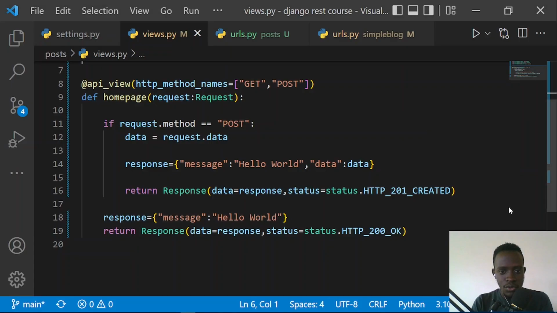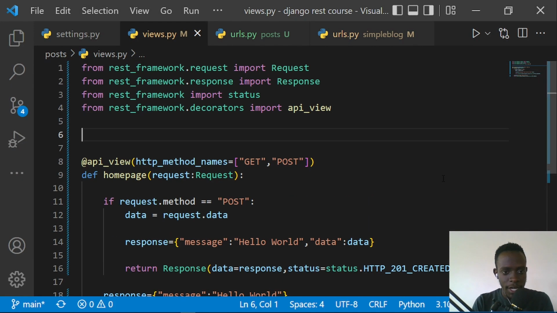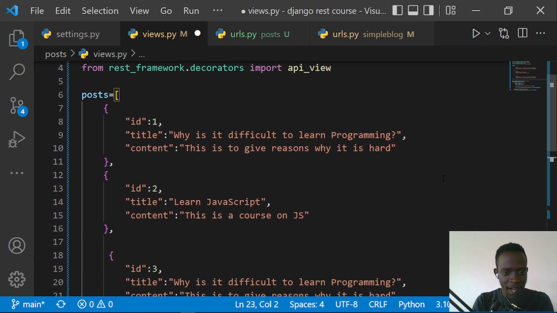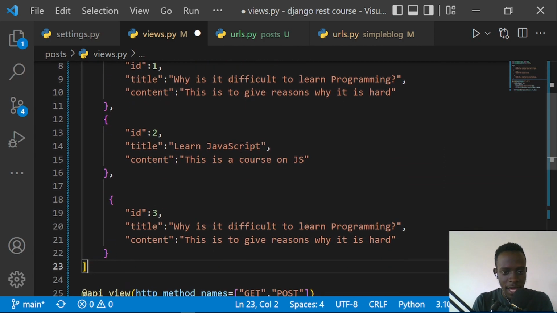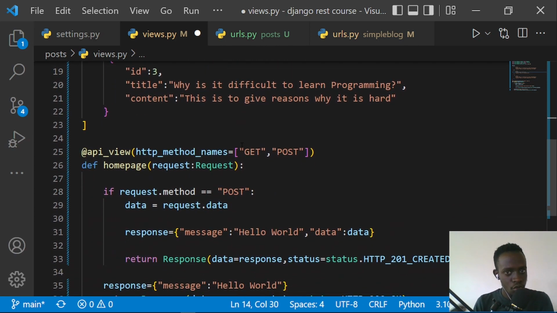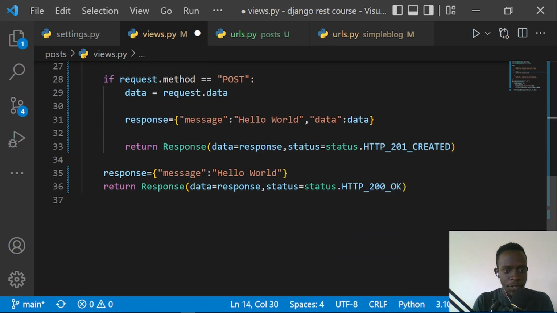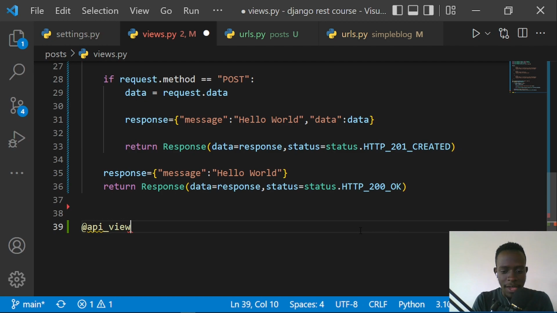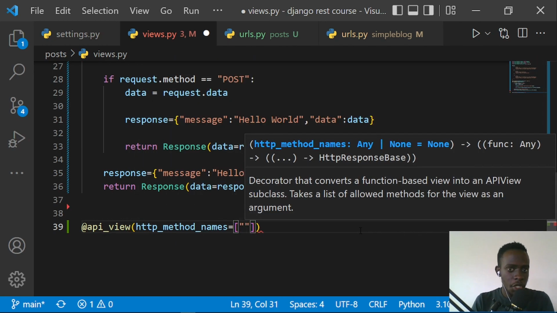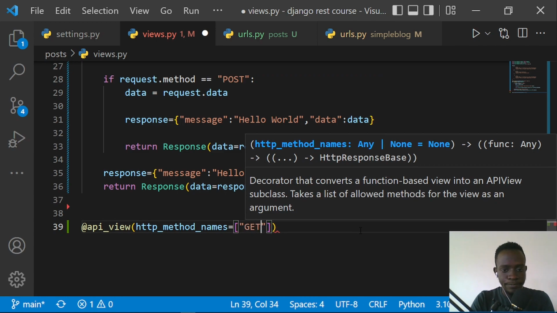So when I go back to our API code right here, I'm going to basically paste in a list of posts, and we have 3 posts for now. We have posts of ID 1, ID 2, and ID 3. So let's actually see how we can return these with an API view. So I'm just going to come right here, and all I have to do is to say @api_view, then we're going to specify our HTTP method names. So this is going to be one for GET.